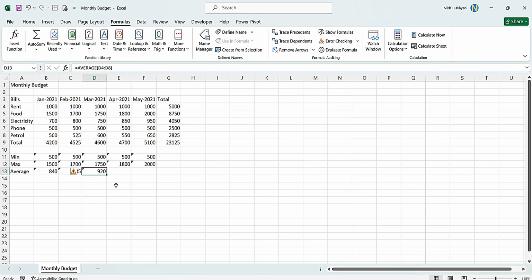Or we can drag aside till the F13 cell. Like this. Like this also we can find the average for the rest of the cells. These are the ways we can find the average in Excel.